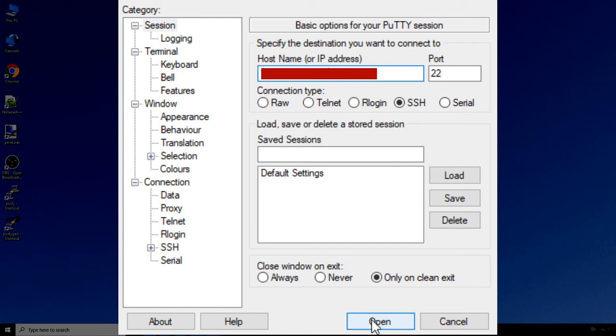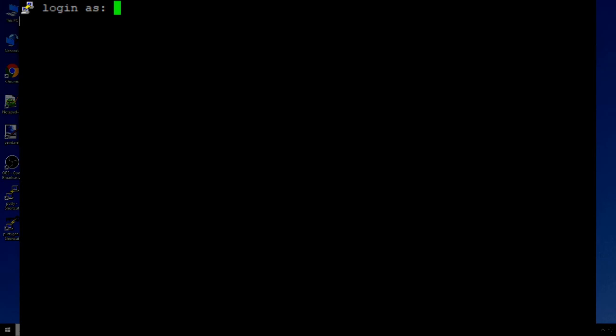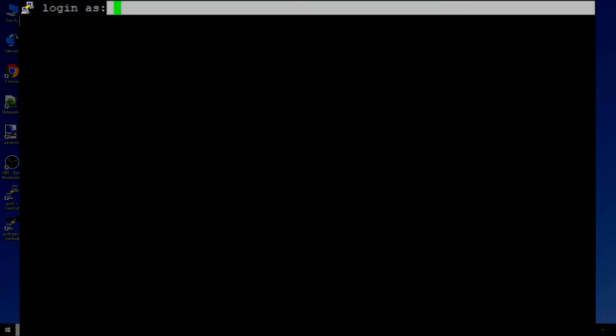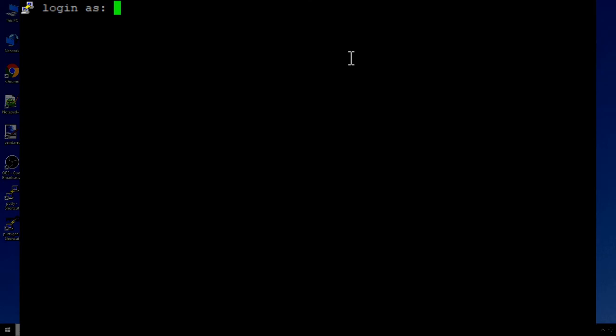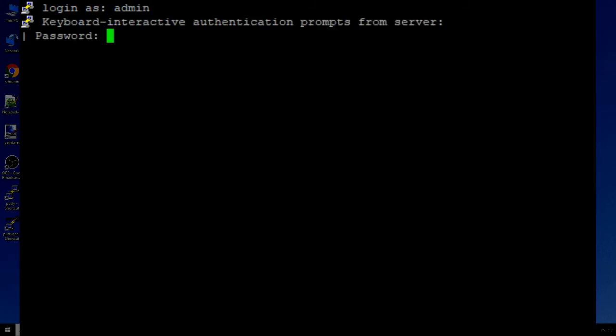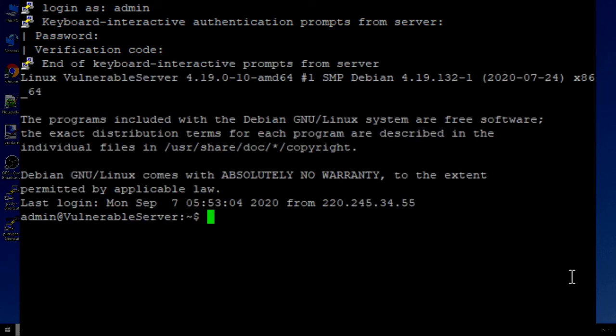Okay, so I'm going to log in again as admin. I've got my phone ready. I'm going to put in my normal password. And that's asking for a verification code. This is my admin account, so I don't want to use the root one. 81934. That was from my phone. It does not appear on the screen. Okay, so we've logged in.